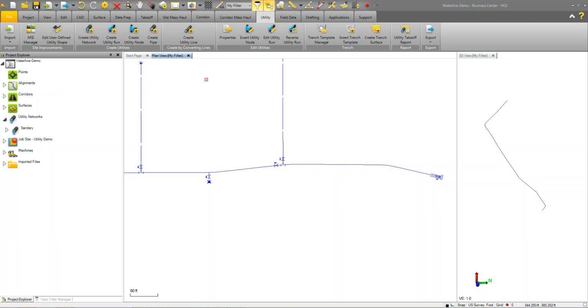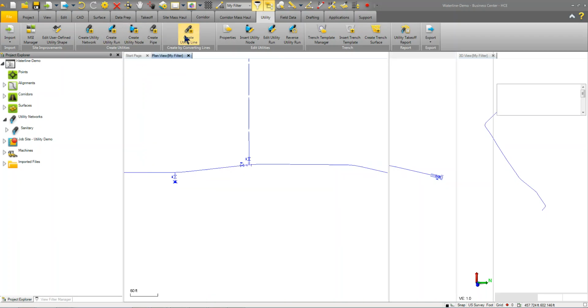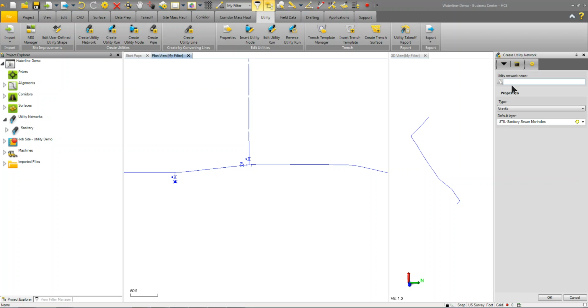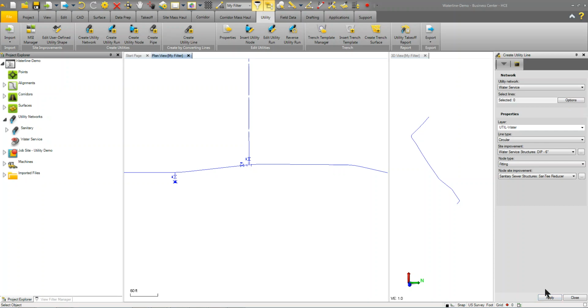Because what will happen is when we create this utility line, I'm going to go to New, and I'm going to create a new utility network. So we're going to call this Water Service. It's going to be a type of pressurized, and we're going to put it on the default layer. We'll put it on the water layer. I'm going to click OK. So that created the utility network.